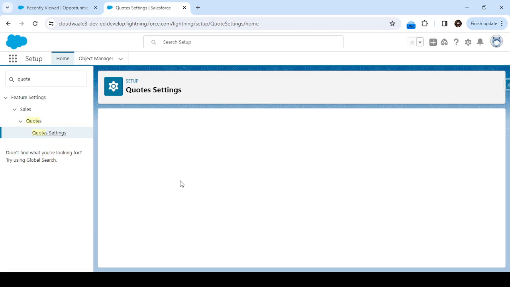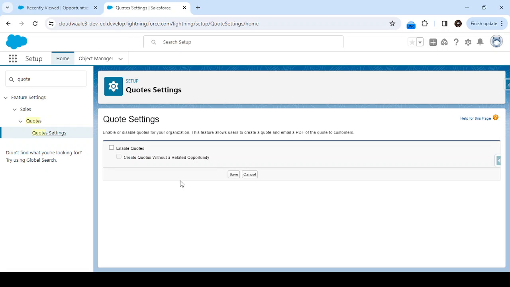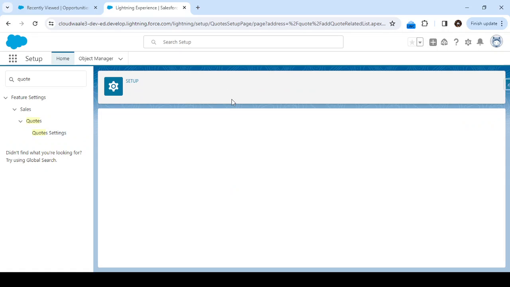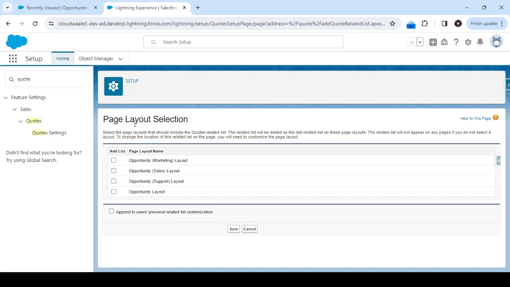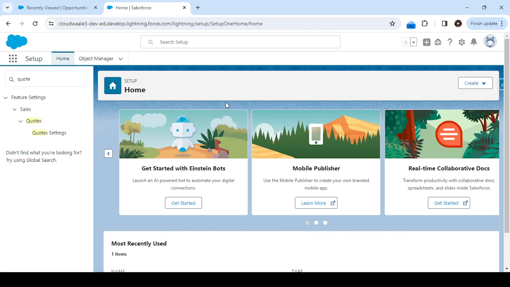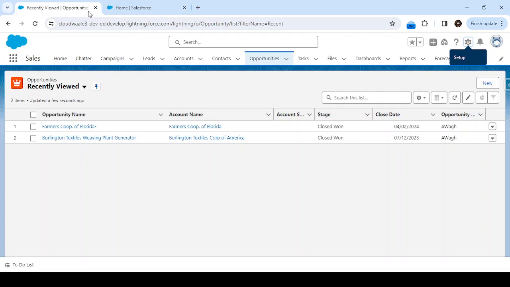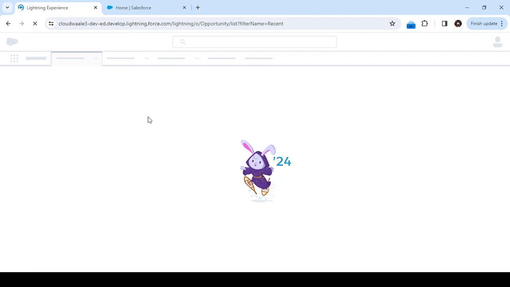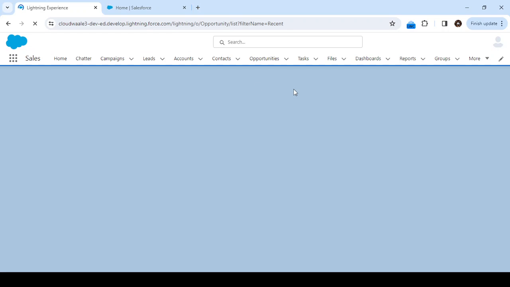Just go ahead and enable the quote. If you want to add it to the related list of opportunity, you can add it. Just click on save. So all the related lists you want to append, just click on add and save. Okay, now you have enabled the quotation. Now go ahead and check the quotation module over here. You'll find it related to the opportunity as well as a new tab.